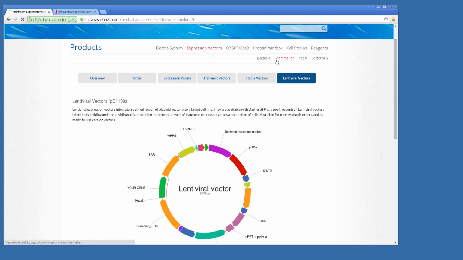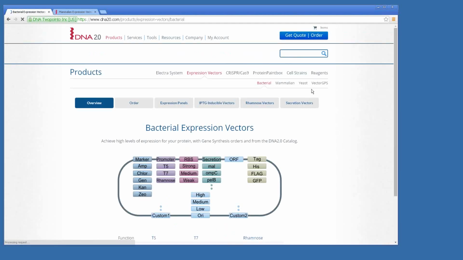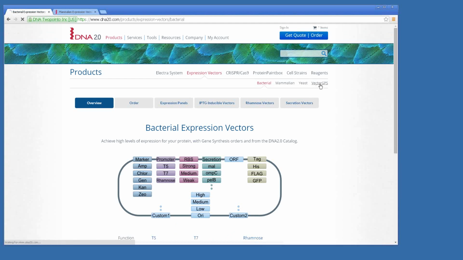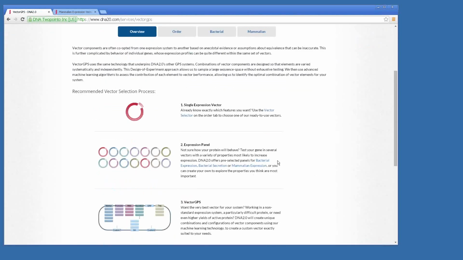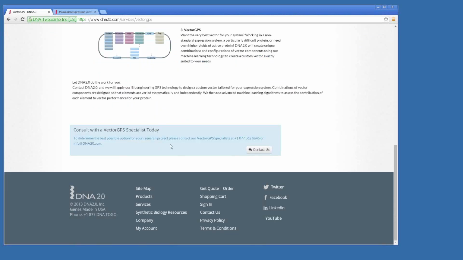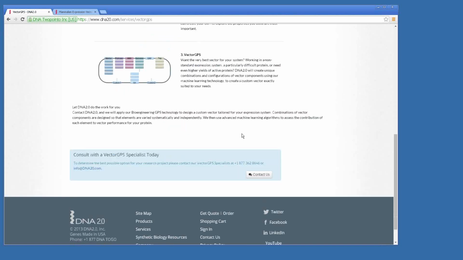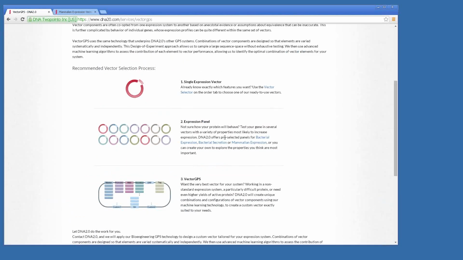We have pages on bacterial and yeast as well. And then for those of you interested in vector GPS and really finding the optimal vector for your specific host, you can come here to find more information and then contact us today, and we'll put you right in touch with one of our vector GPS specialists today. And our vector GPS specialist team consists of half bioinformatics members and half scientists.